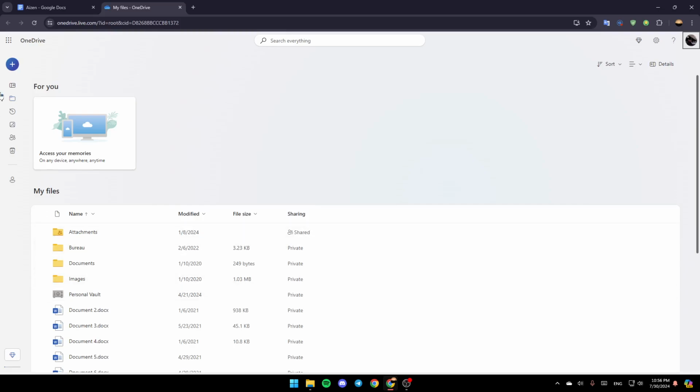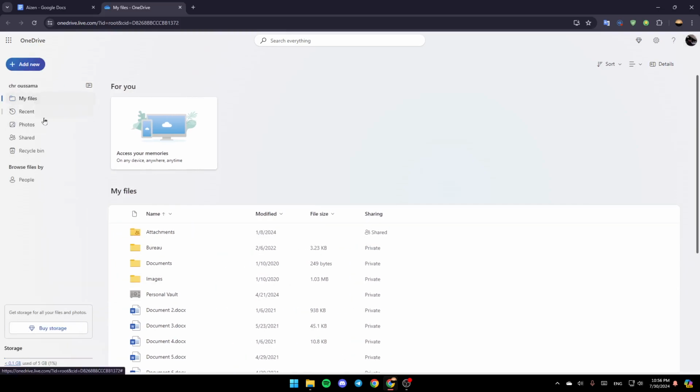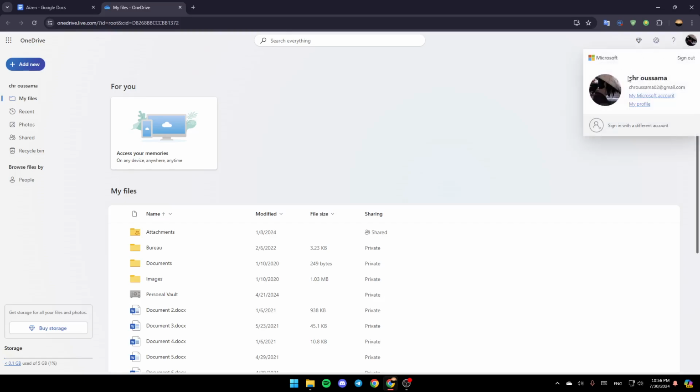So basically, guys, once you're here, as you can see, you're going to find all of your files, photos, and so on. And if you want to delete your account, you need to go here to the top right corner. Then here, you're going to find your profile icon. Once you click on it, here, as you can see, guys, you're going to find My Microsoft account. So basically, guys, if you want to delete your OneDrive account, you need to delete your whole Microsoft account. So go ahead and click on My Microsoft account, and this will take you to this page.